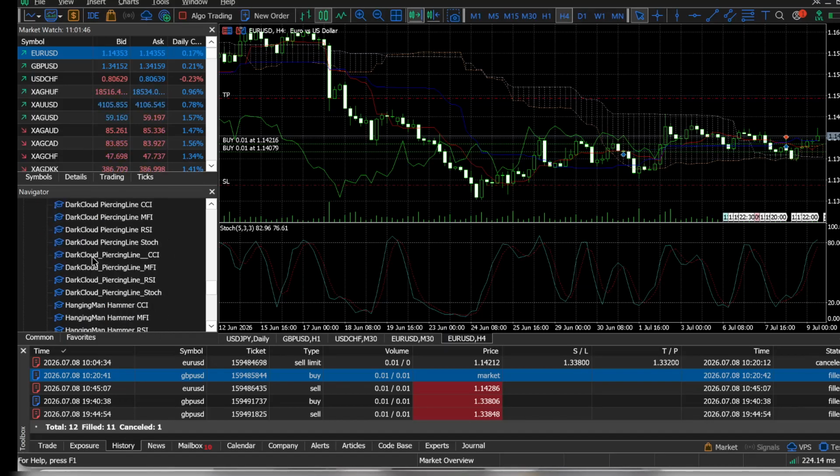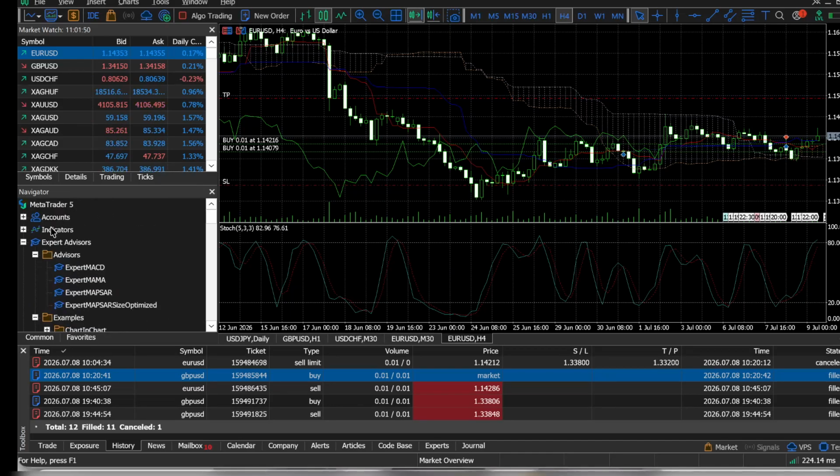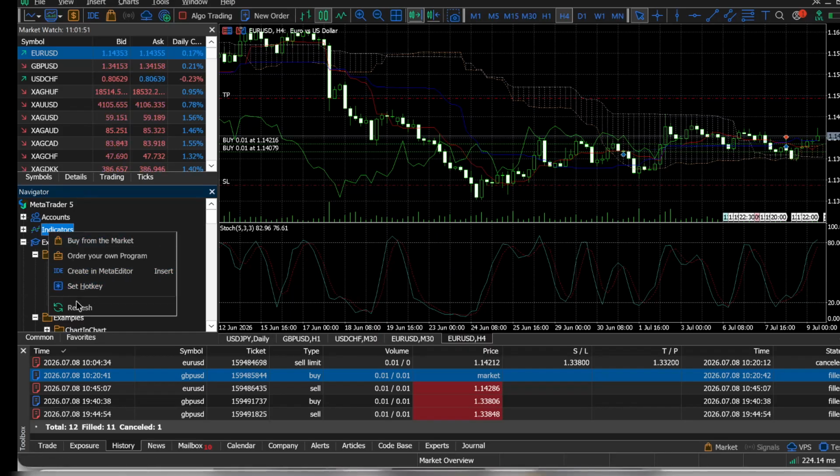After a successful compile, return to MetaTrader 5. If your indicator does not appear automatically, refresh the navigator, then expand indicators, open the custom section, and locate your new indicator. Drag it onto a chart to test it and confirm it behaves the way you expect. This final step is important because it lets you verify both the calculations and the visual output in a live chart environment.